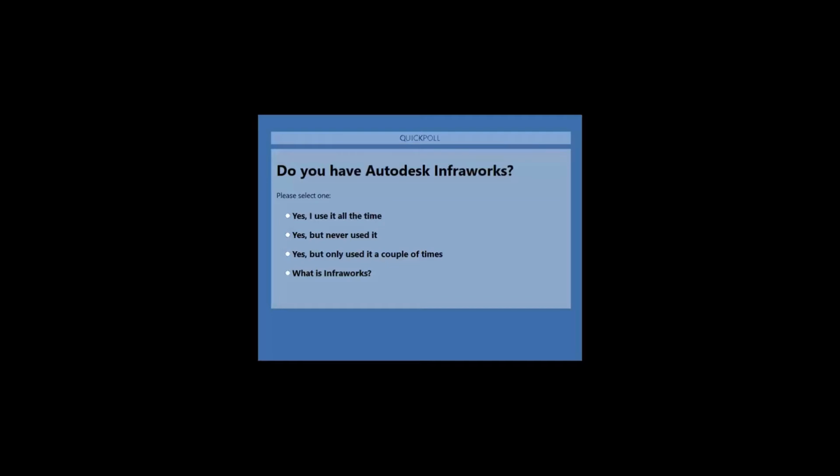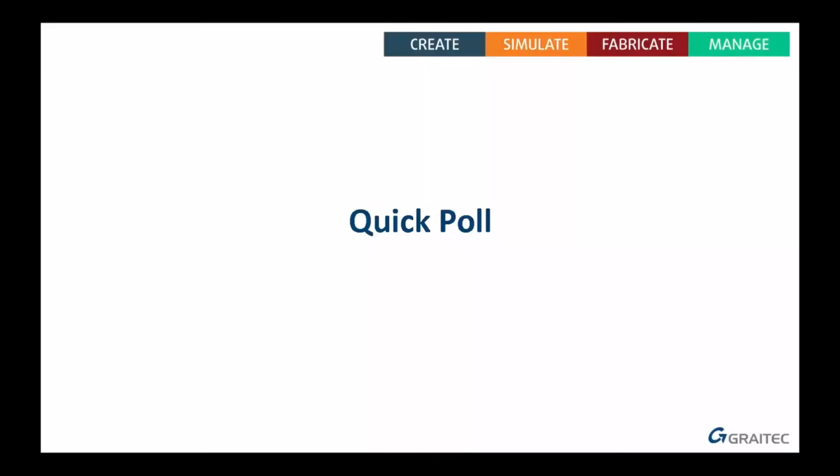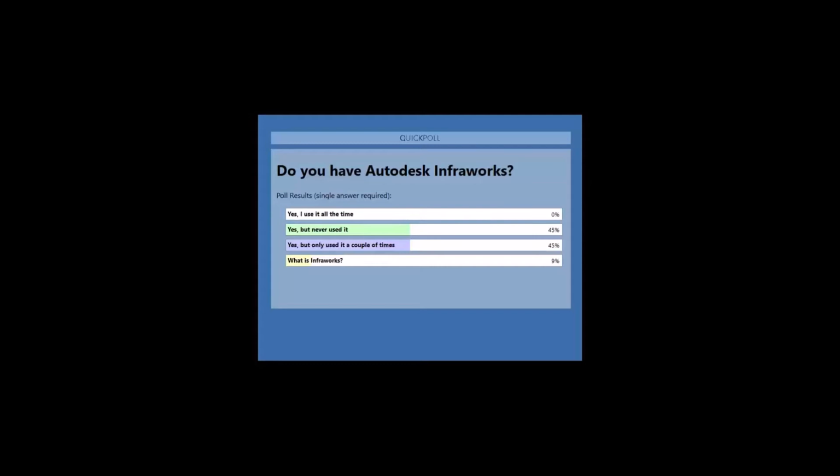I'll leave that for a second while I have a slurp of tea. Few of you not voted yet. I'll give you one more second. Oh, there we are. Almost everybody. Oh, nice even split there. So essentially everybody's, oh no, some people don't know what InfoWorks is.